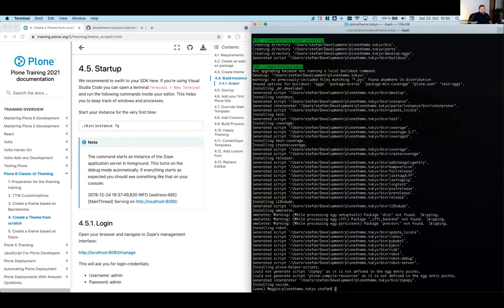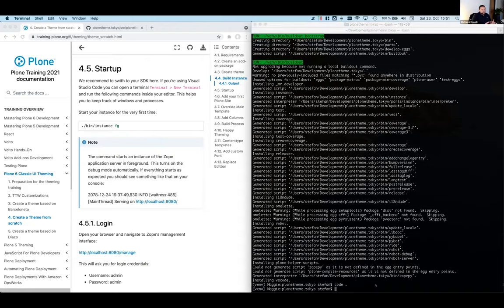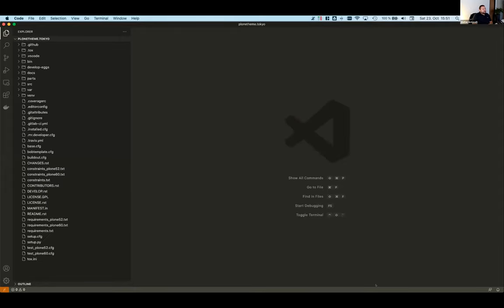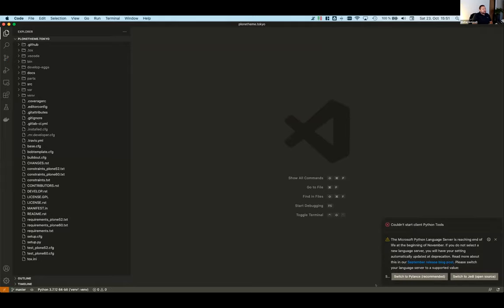Here I recommend using a code editor, a development kit somehow. In my example, I will use Visual Studio Code. It's open source, you can download it and use it. We are already inside the package, so you can just open it by code dot on a Linux-based system like Mac. It opens the code editor. We are inside Plone Theme Tokyo package. Theme has been added already.